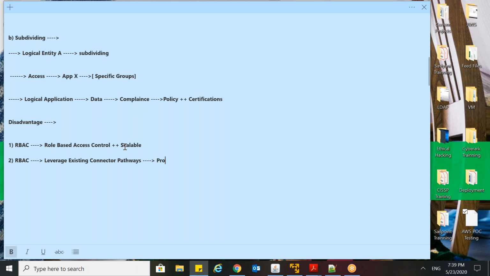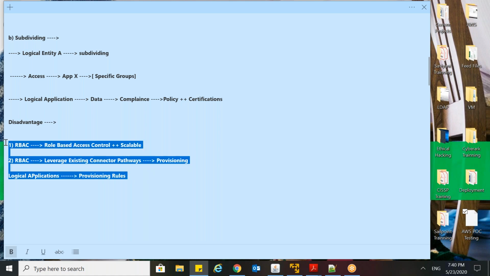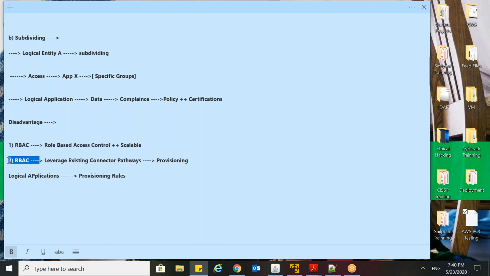Specifically for provisioning, it is easy when you are dealing with roles, but in the case of logical applications, you will have to write your own provisioning rules. Provisioning rules are required, which makes leveraging logical applications more difficult. So you would rather use RBAC in the case of normal applications rather than going for logical. Logicals will generally be used when you are dealing with old applications in your environment which do not allow much customization of data. In that case, you will use logical applications.